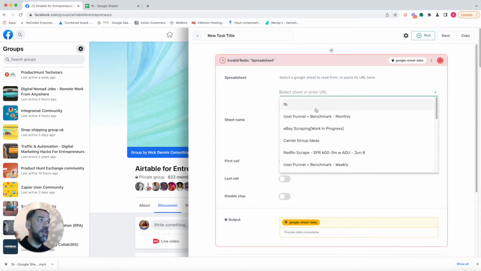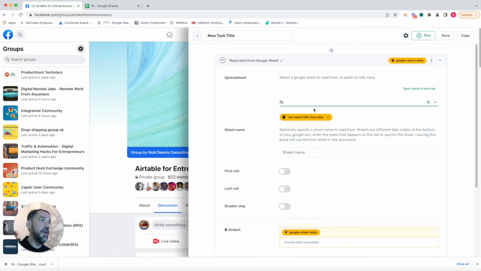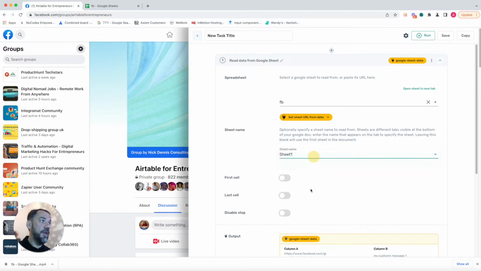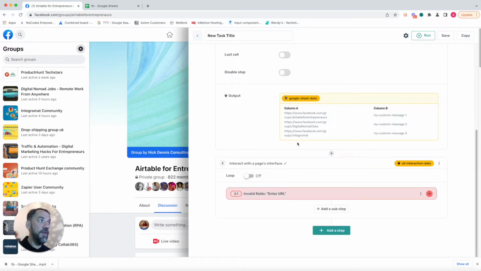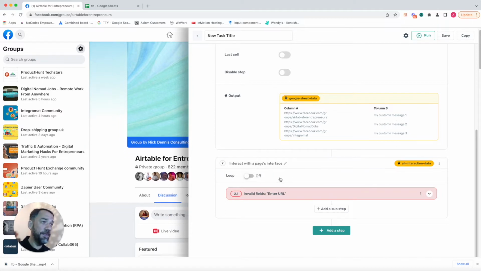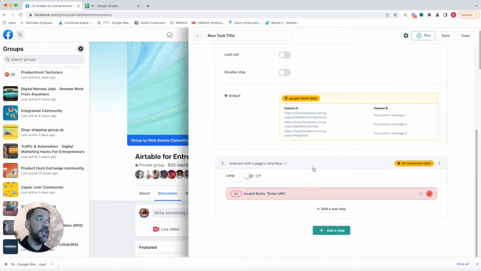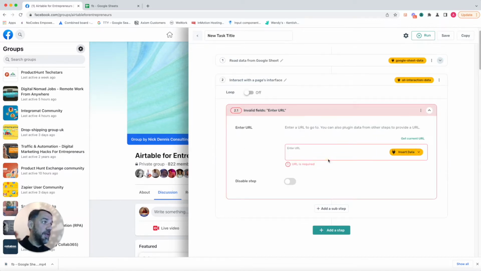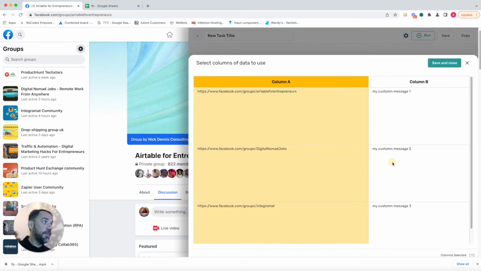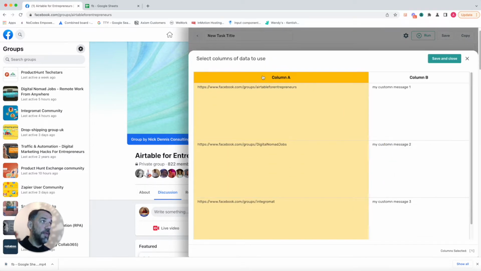Now I can just search for my Google Sheet because Axiom's integrated nicely with Sheets. That will pull the data in. And here you can see the preview of the URLs in column A I just showed you and the custom messages in column B. Pretty handy preview. Next, I can start to use my interact step. And all I need to do is insert the token or the variable from column, and I'm going to select column A.